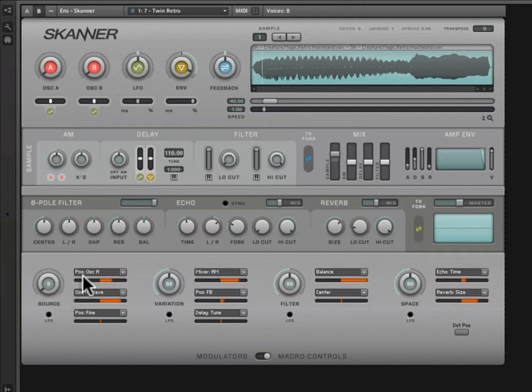and we see that we have these drop-downs. And each one of these drop-downs is a different destination for this macro control. Now you'll see that in the case of source and variation, we have three destinations. In the case of filter and space, we have two. Just to review what we said in a prior video, source and variation really pertain to the larger alterations in the sound, the more drastic changes. And filter and space intrinsically are more subtle because they pertain to the effects, to the 8-pole filter and to the echo and reverb units. But let's move back to source.